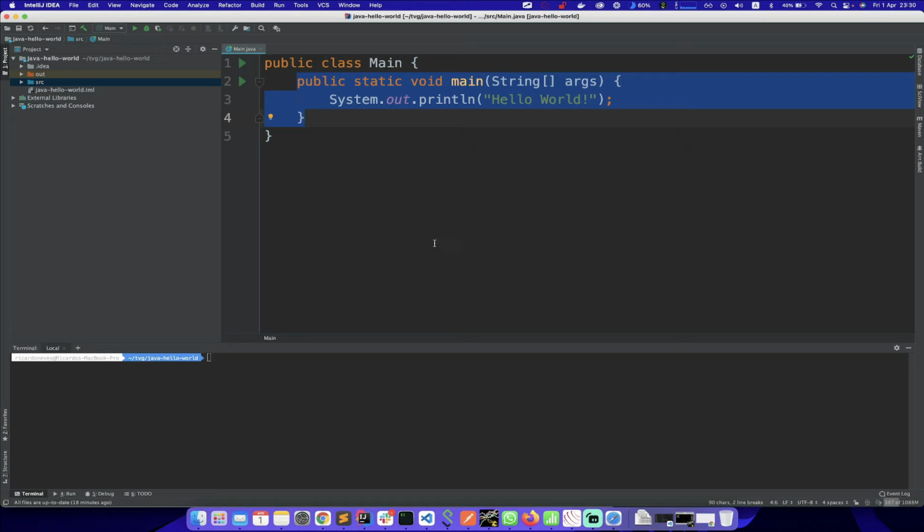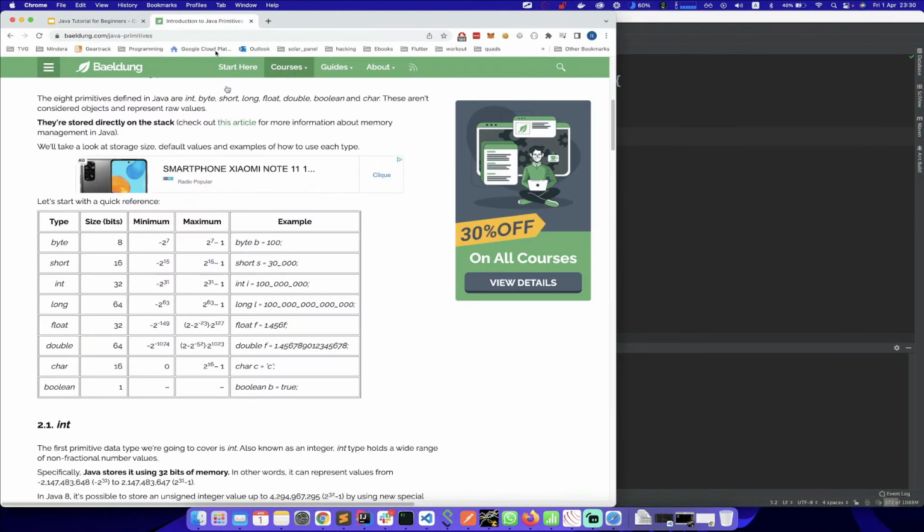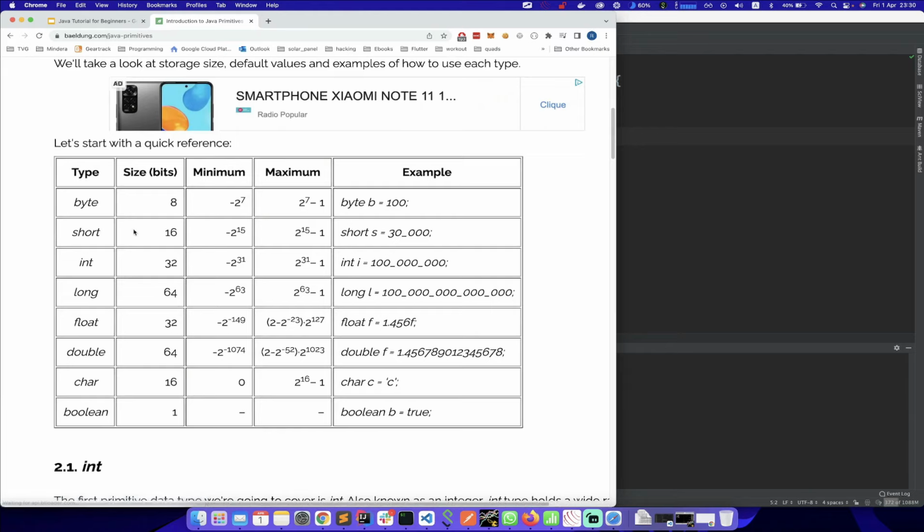So you might be asking, what's the difference between primitive types and reference types? Let's go more slowly. First of all, let's speak about primitive types. You have byte, short, int, long, float, double, char, and boolean. As you see, with byte you can store up to 1 byte, so you have 8 bits there. You can store whatever fits.